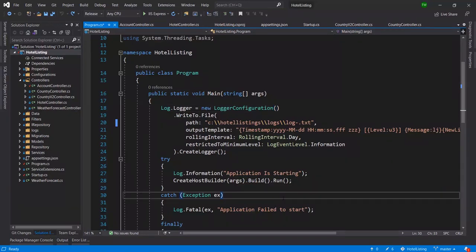Hey guys, welcome back. So we already set up our Azure accounts. Now we want to actually deploy.